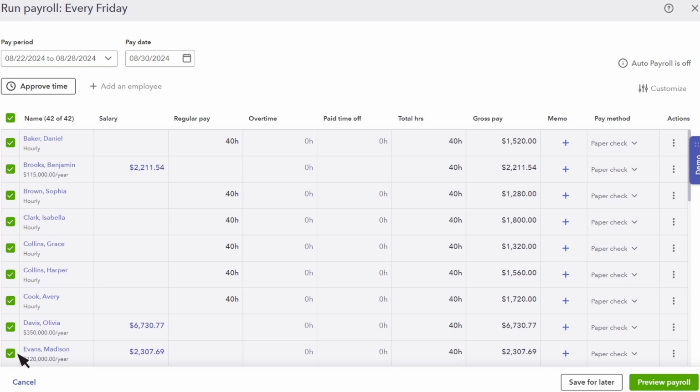For salaried employees, QuickBooks calculates their pay based on the salary info you provided. For hourly employees, QuickBooks calculates their pay from the time you and your employees entered. If your team uses QuickBooks Time, their hours will automatically appear here for you to approve.